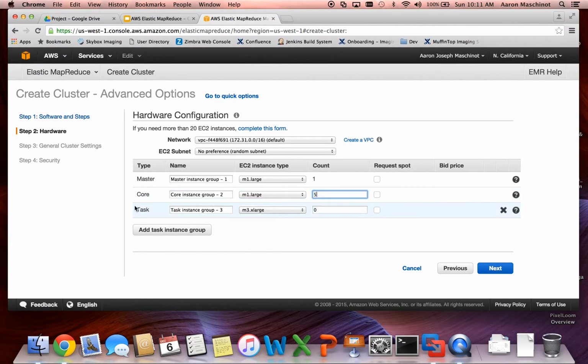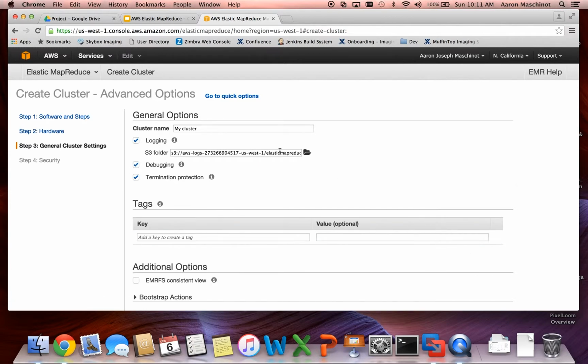For task nodes, we've only got 1 job that we're going to be running, and there's really no need for task nodes. We're not going to have to increase or later decrease our computational power, so we'll just leave that at 0. We won't be using any task nodes at all in this example. So click next. Name of our cluster, let's call it ratings distribution. Okay. Logging.